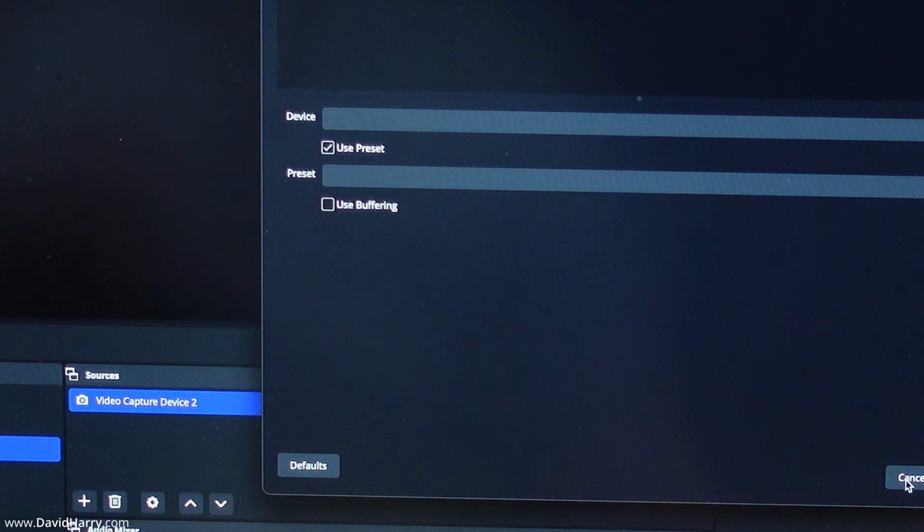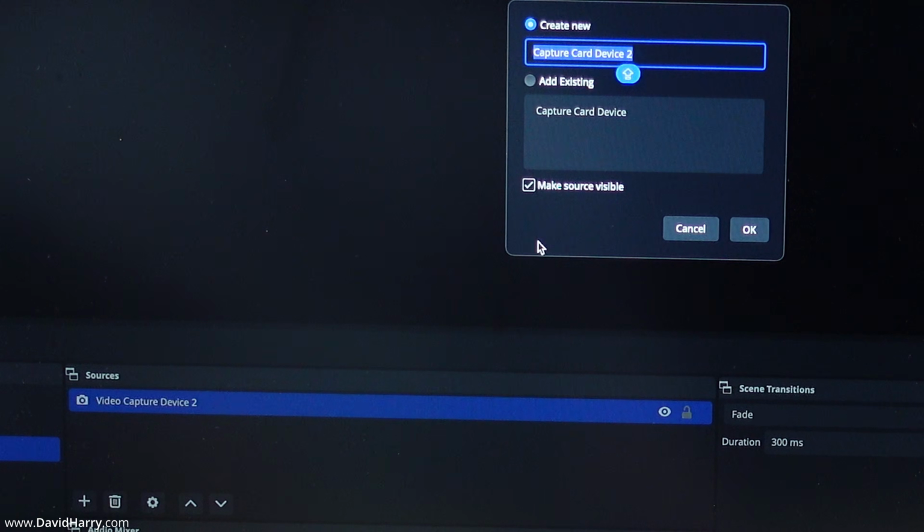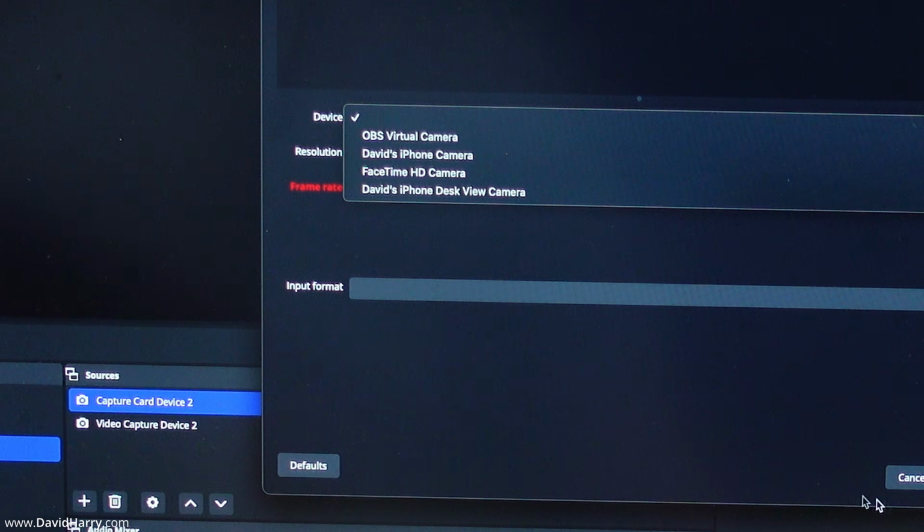Now, there is a second way of adding a capture device here. Let me do that. So capture card device there. I'll do it this way quickly. And as we will see, there is no option for the 4KX.